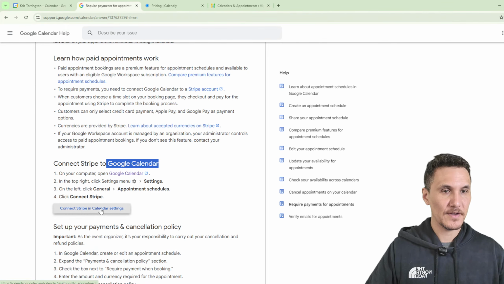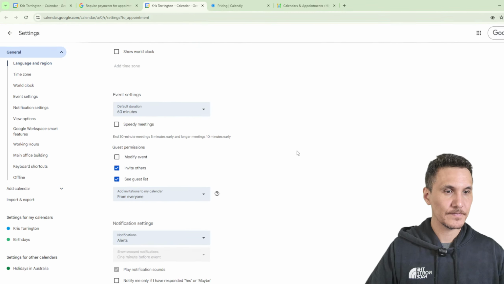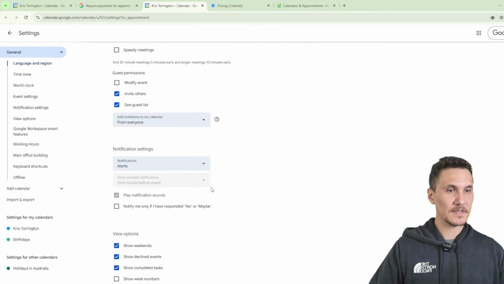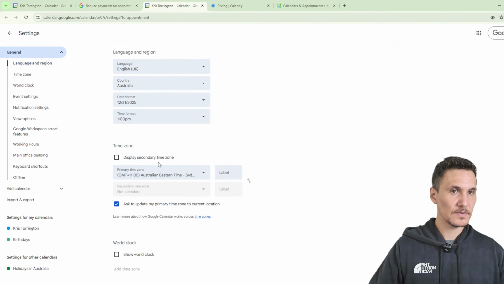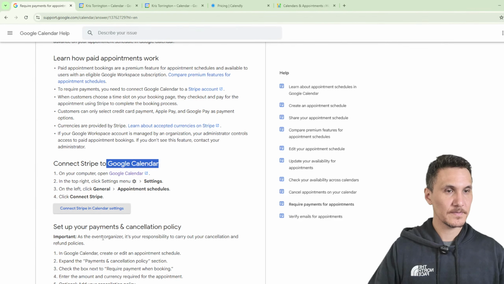Okay, so if I connect Google Calendar, I just have to find out how to do it. So we go here, General, Appointment Schedules. So Settings, Appointment Schedules. So it says, click on the settings menu.